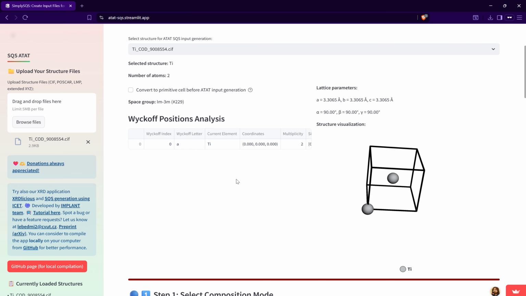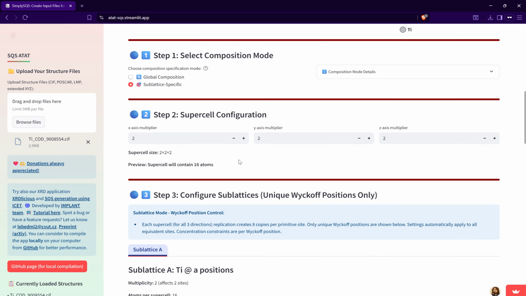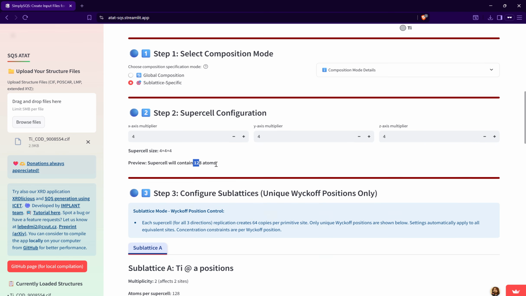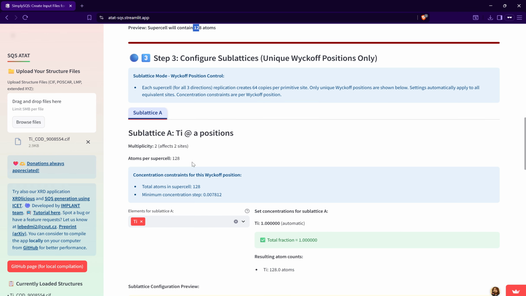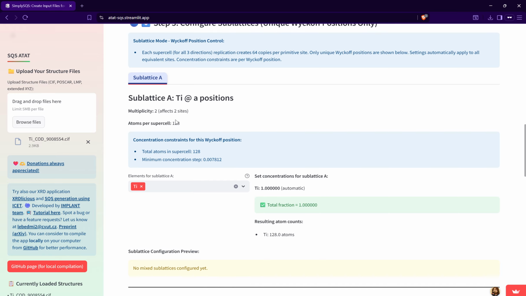I can preview the structure, and now I can define what should be my supercell size, or the number of atoms that the resulted SQS should have. So for instance, I will use 4 times 4 times 4 supercell, or 128 atoms. And then I need to already specify what should be the elements that I want to have in the SQS and their occupancies at the atomic positions.